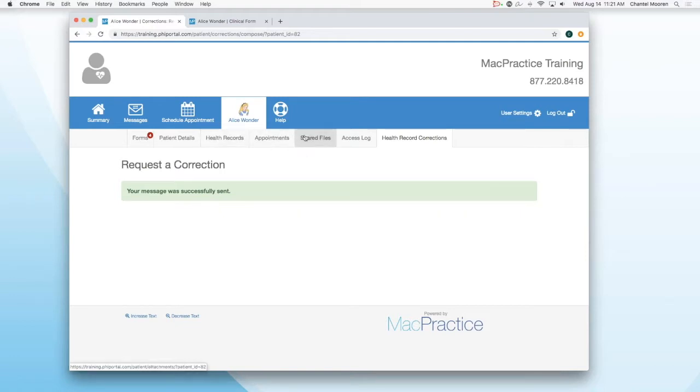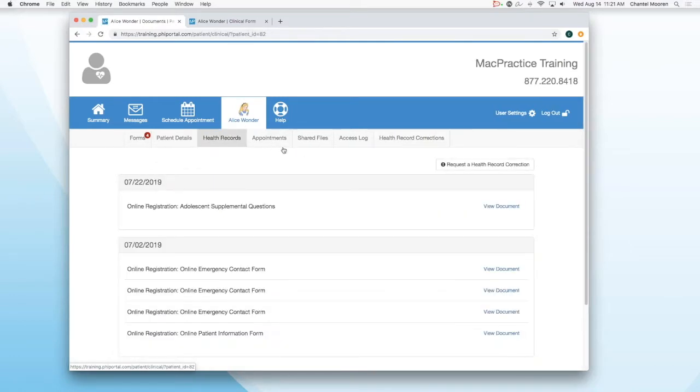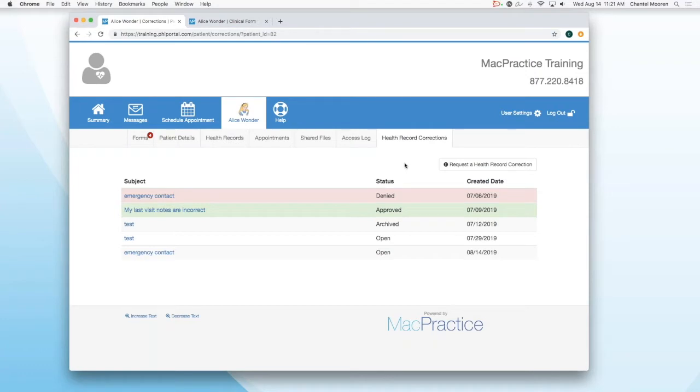Now, going back here, we were in the health records. We requested a health record correction. I'm going to skip over these next few tabs here because I want to go into our health record corrections to show you what that looks like. So in our health record corrections, we have 4 different types of statuses.